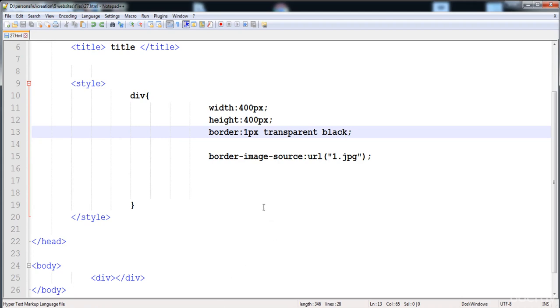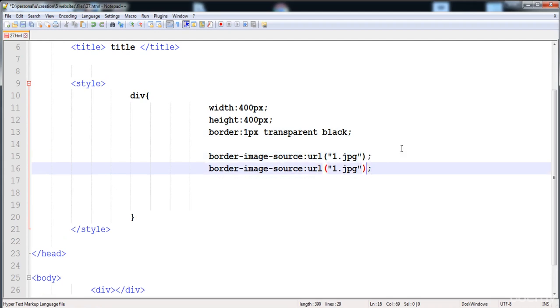So now this border is so small, so I'm going to give it some other properties so it is visible. Now we have to give it the border image slice property. What is the function of the border image slice? The border image slice divides the image into 9 sections, 4 for the corners, 4 for the edges, and 1 for the middle section. And now I'm going to give it the value 30.